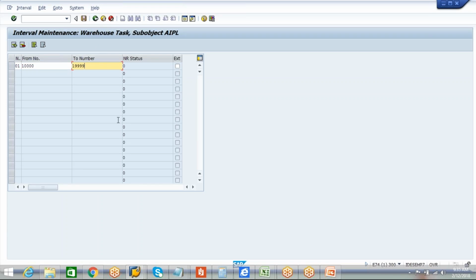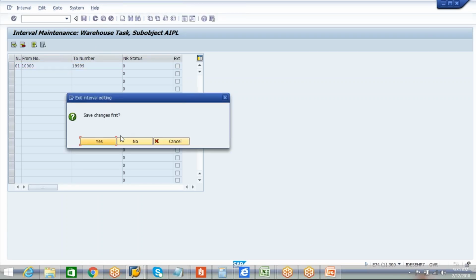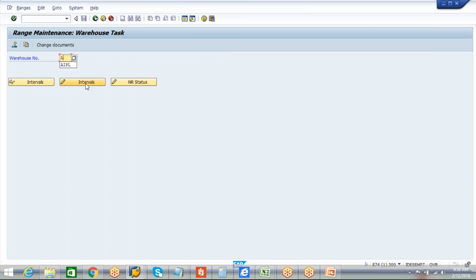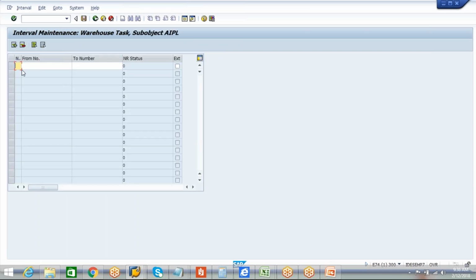01 10,000 to 10,99. One sec, I will show you, sir. Again, we will come from the beginning. Define number ranges for warehouse task and warehouse documents. In the first area, we are going to maintain the number ranges for warehouse task and warehouse documents. Two are required here. One is for warehouse task, another one is for warehouse documents.